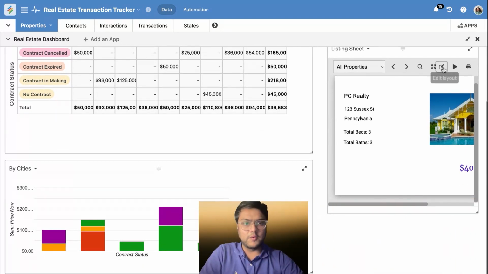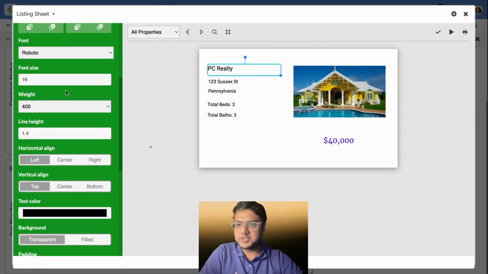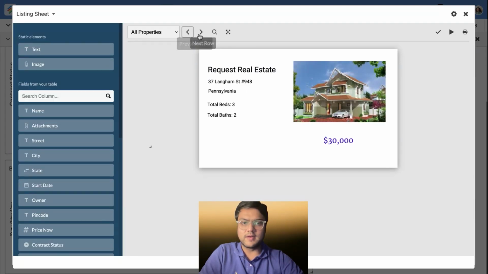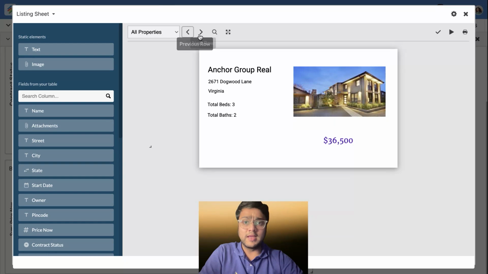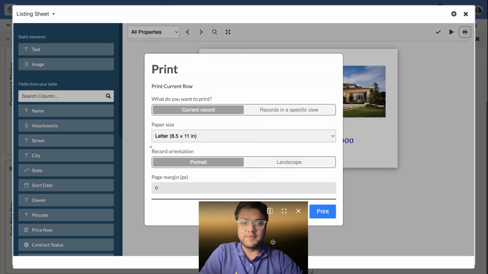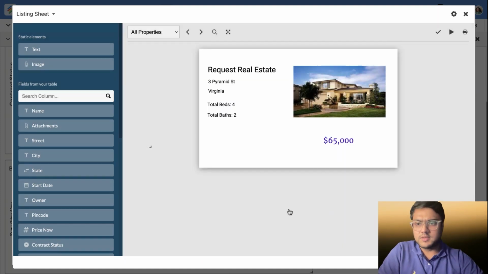Now, if you want to create your own custom listing sheet, you can just create a listing sheet like this, where I can change the information. Let's say I want to change, and I can see this listing sheet for all the records that are there, and it will automatically create. So you can just print it and save it as a PDF and basically share it with anyone.